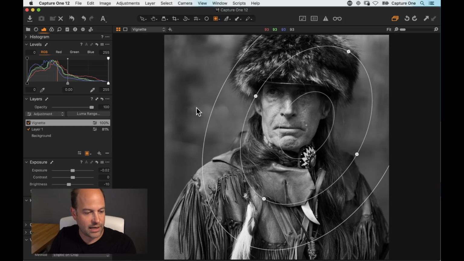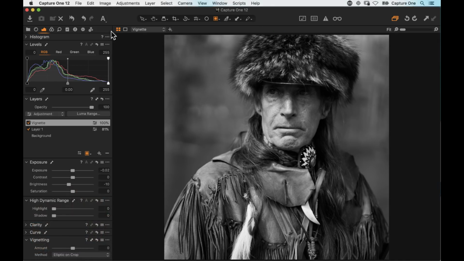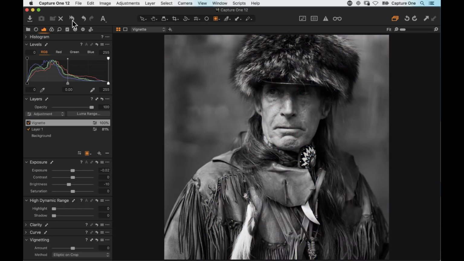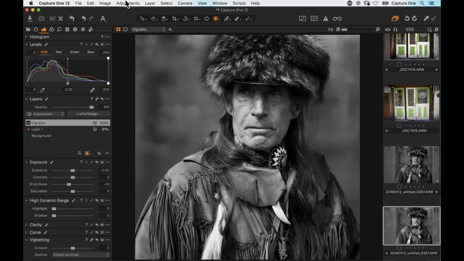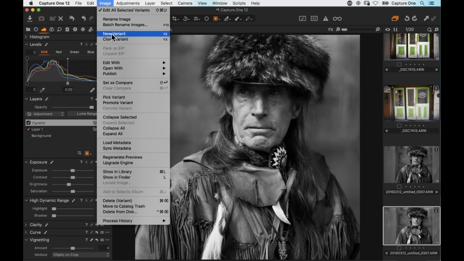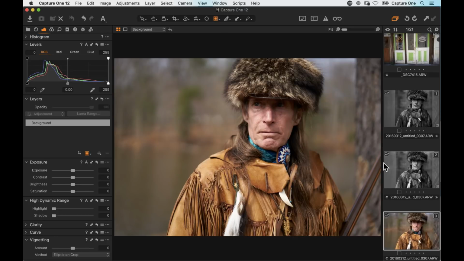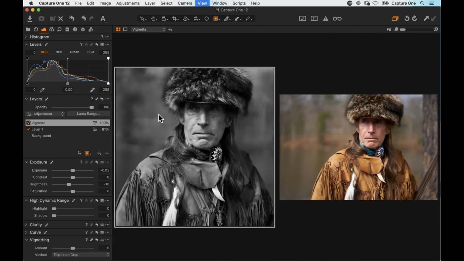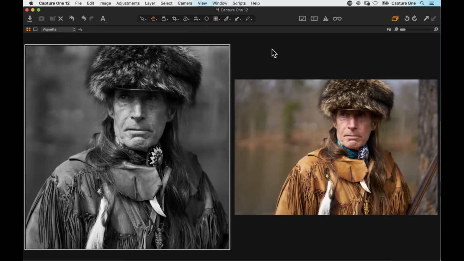Oh, before we get to the next one, let's hold our Alt key down and look at before. There's our color, and after, like so. Let's bring up the browser. Let's say image, new variant, and let's put those two together. And then as I said, this image was pretty fantastic out of camera, to be honest. So we could print that and be more than happy with it, of course.